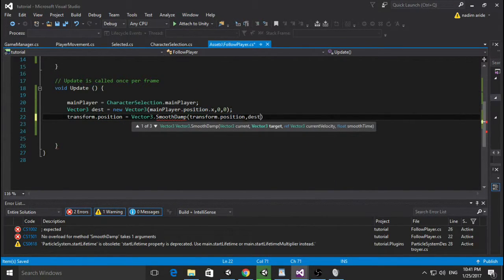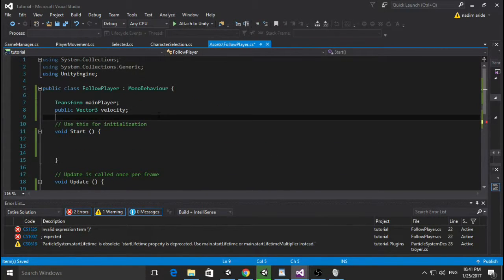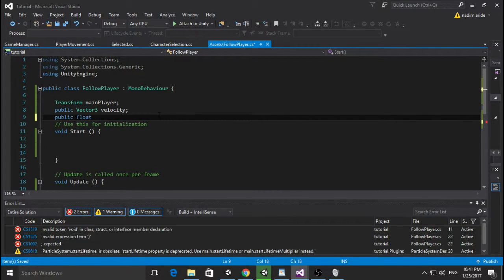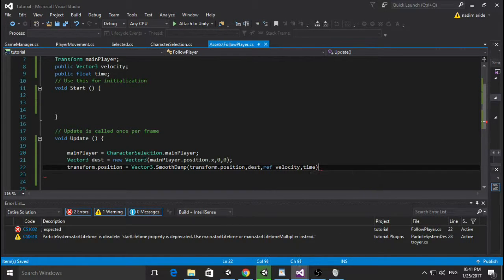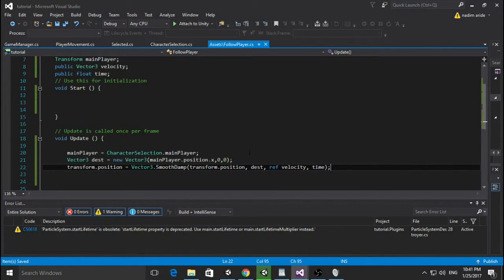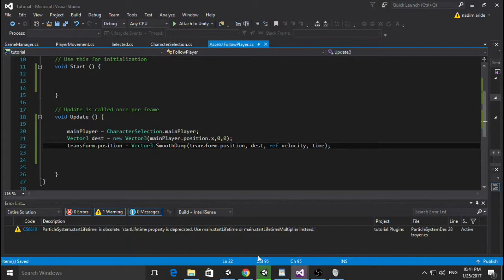Here we can pass in that vector3 you just created and the velocity with the ref keyword, so like this, and the time you want it to perform this, so just create a public float time and pass that in. Alright, like this. Okay, great. I think it should work now.